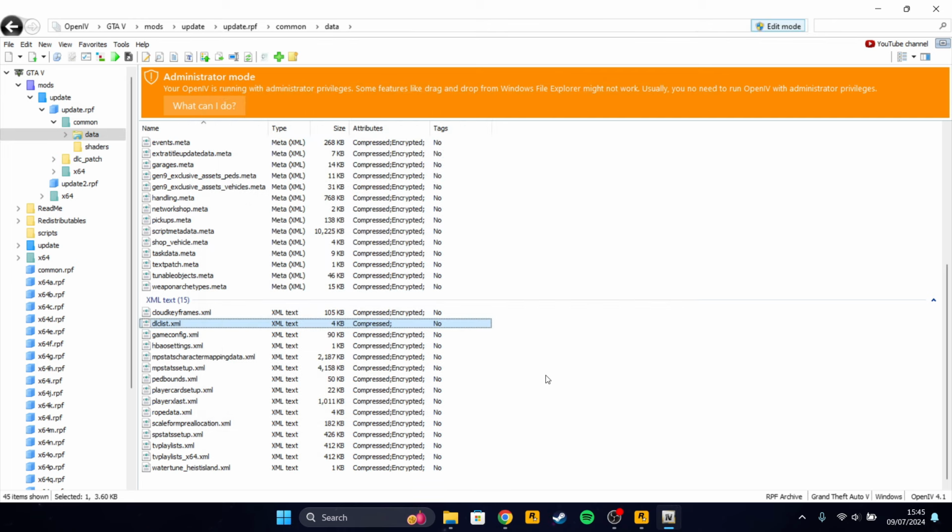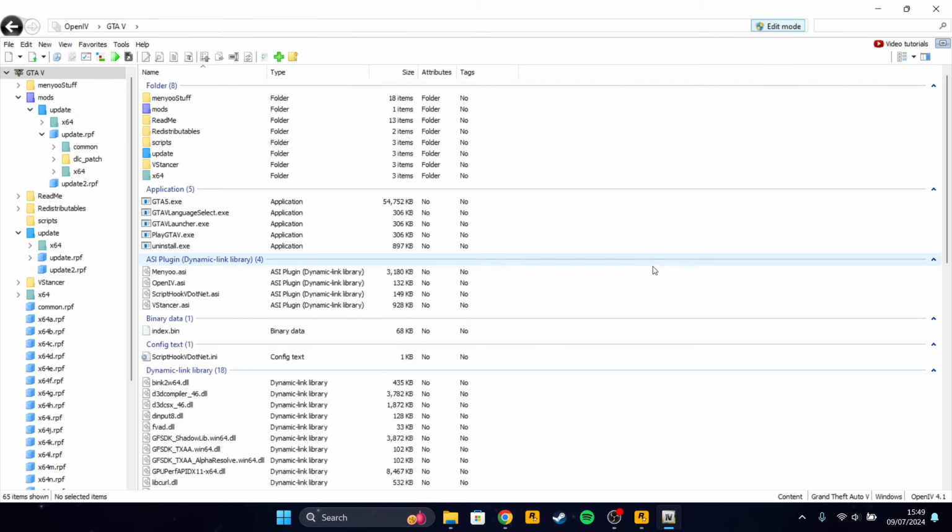So press save, and there you go. Alright, so now that you guys have installed that and done all the editing, make sure you're in edit mode, by the way, and also make sure your OpenIV is not running in administrator mode, otherwise it kind of messes up everything.